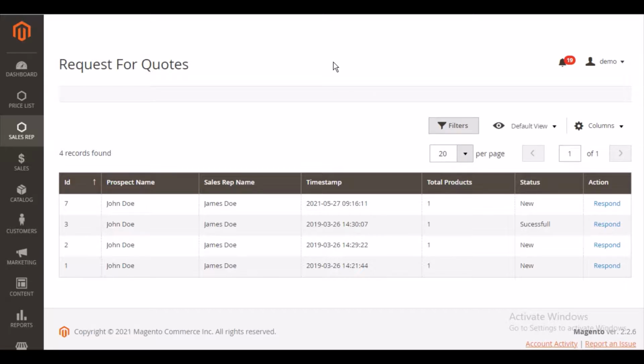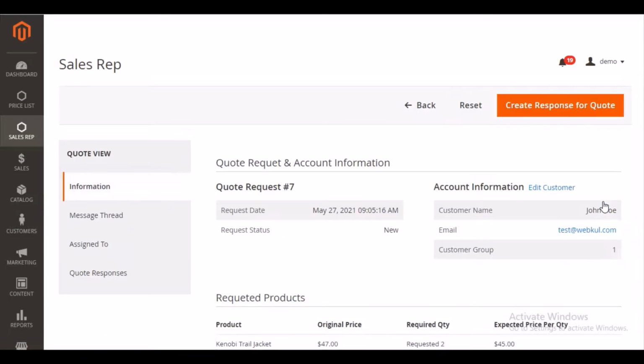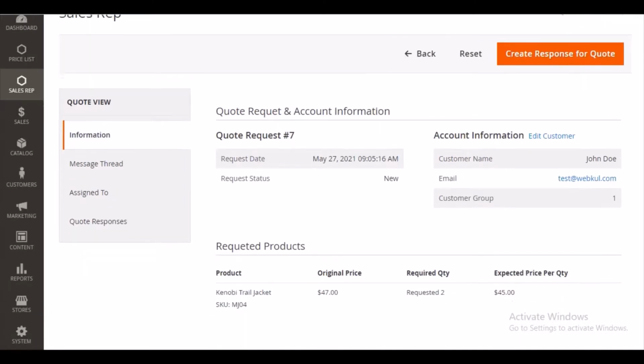This is the request for quote page, which shall be opening the list of the quote requests as you can see on the screen. Now the admin needs to click on the respond button that you can see on the right hand side so as to create a response for the quote request sent by the customer. So let me click here. Once I click here, it will direct me to a page where what I can see is here.